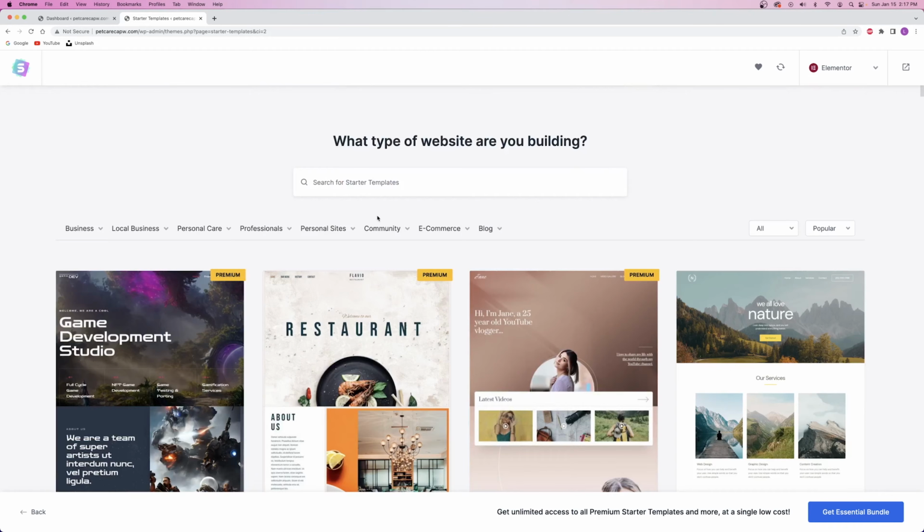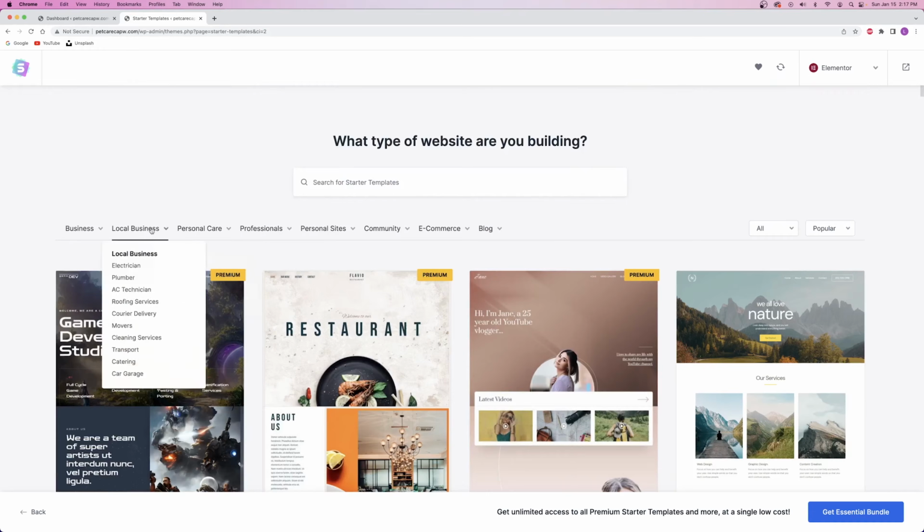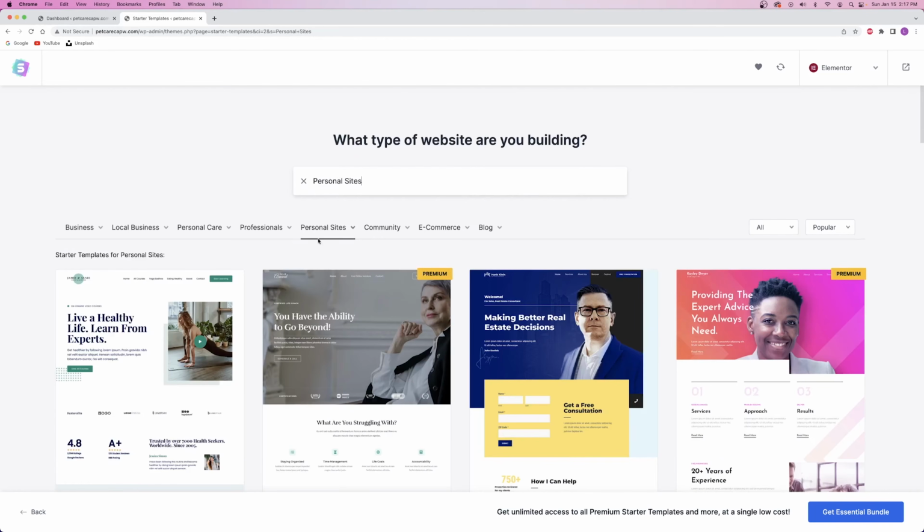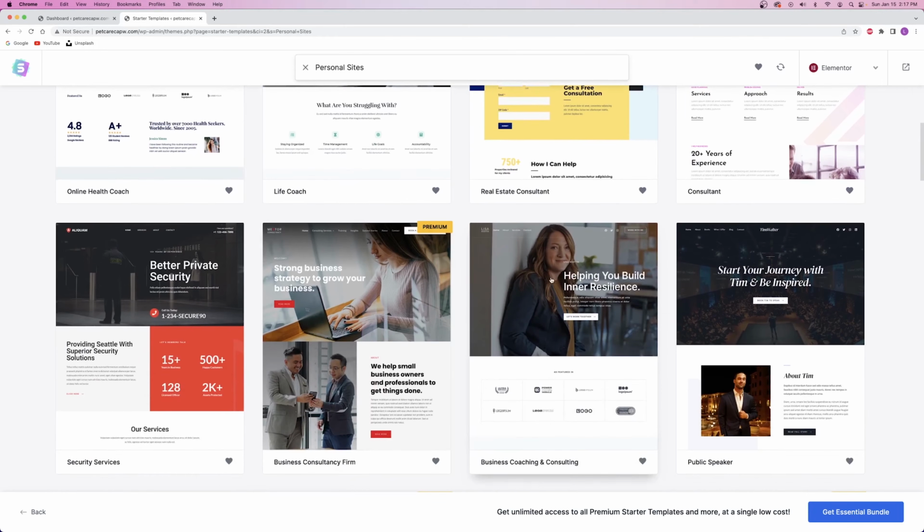So I'm going to scroll up to the top and show you guys another feature. You've got these different categories up here that you can click on. You can either click on the actual category like personal sites like this, and it'll put it in the search bar for you. And you'll notice that now we have a bunch of sites for personal use.